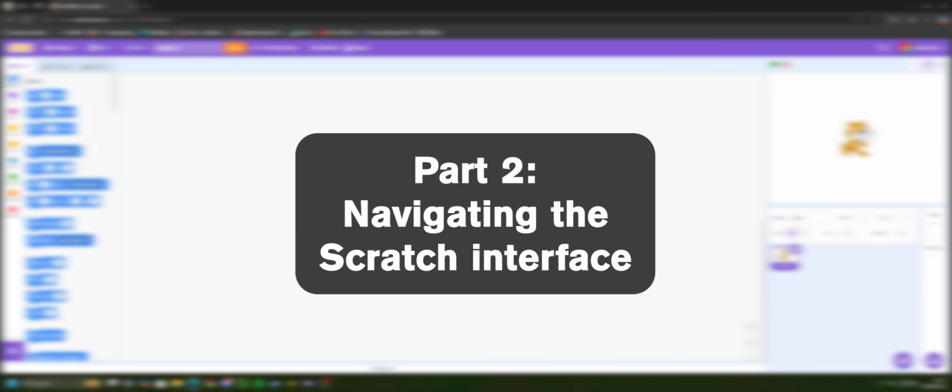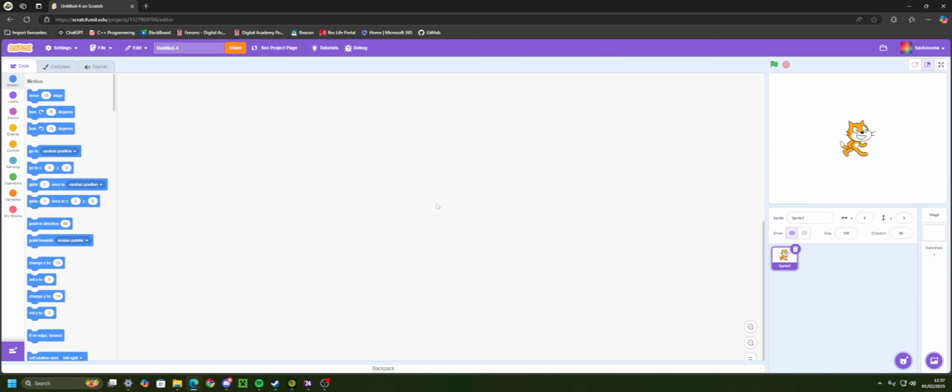Welcome to the Scratch editor. This is your new playground and it's where all of your ideas come to life. Let me show you around. Over here on the left, we have the blocks palette. This is where you'll find all the blocks. Think of them as puzzle pieces that fit together and create code.